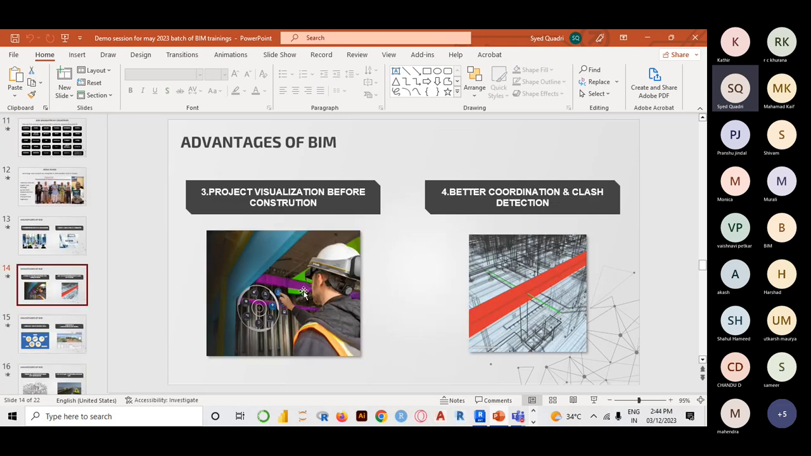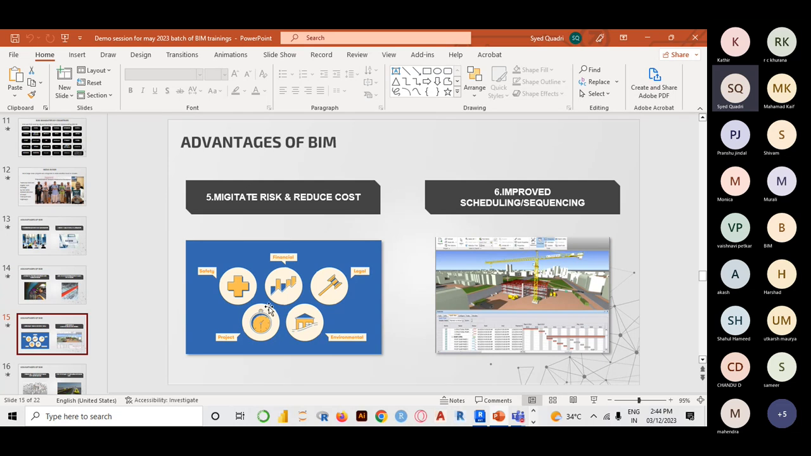And we can visualize the project better, like before the construction. We can resolve the coordination issues in the model, in which we can save time and cost. We can reduce the risk. For example, safety risk, we can reduce financial, legal, environmental, project duration risk or cost risk.